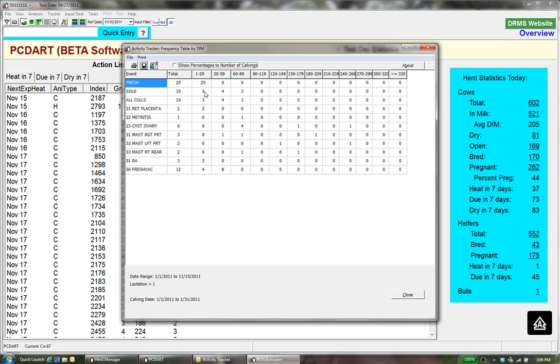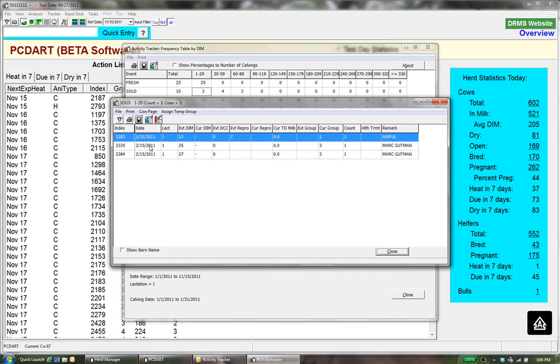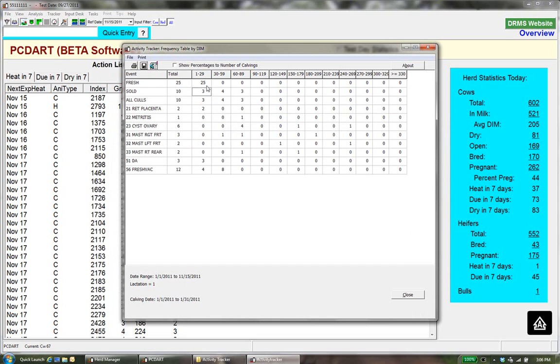These 3 sold animals were not all sold in January. In fact, you can see here that 2 of them were sold in February, but they are from that cohort group of 25 that we established by our calving cohort of January 1st to January 31st.